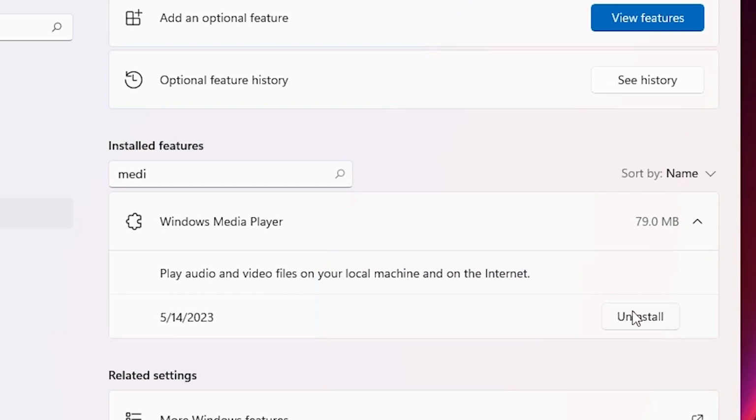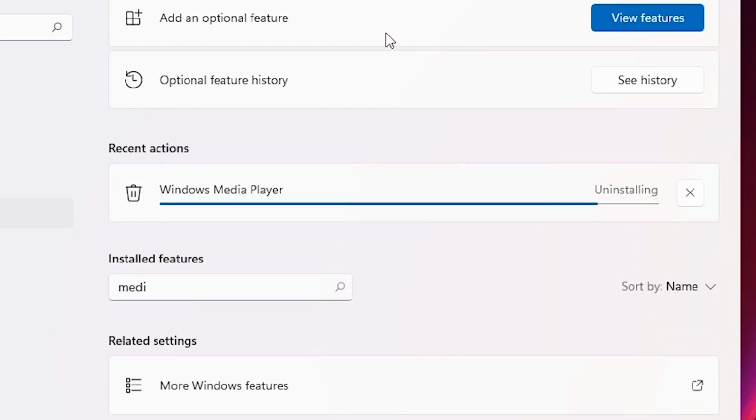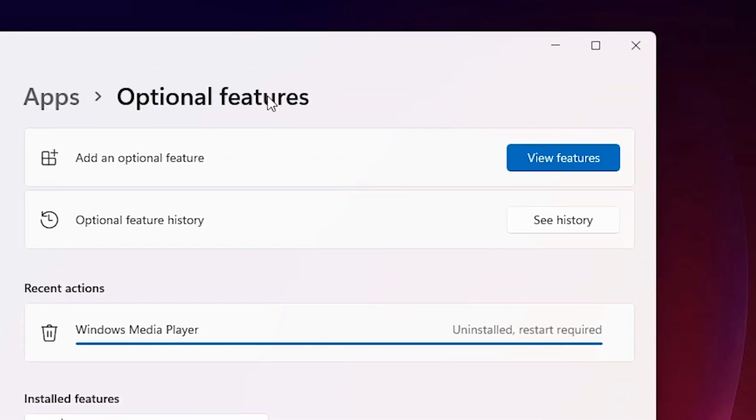Then click on Uninstall. Uninstall it if you find Windows Media Player. It takes a few minutes, so be patient. After the uninstall is successful, go to View features.